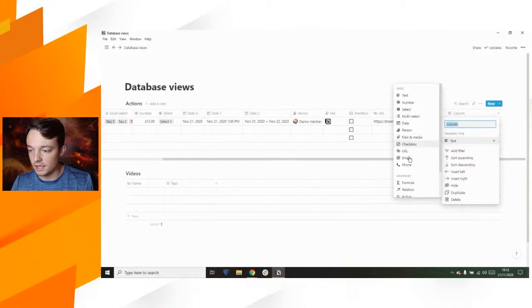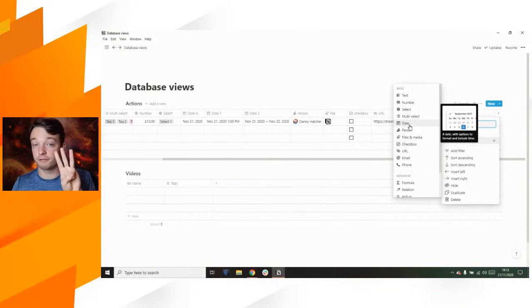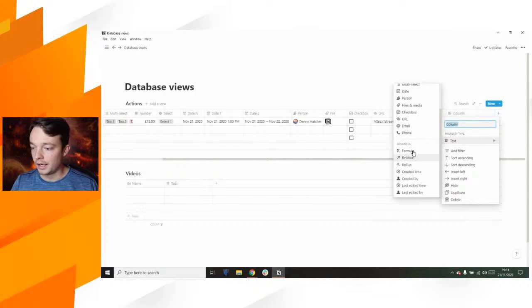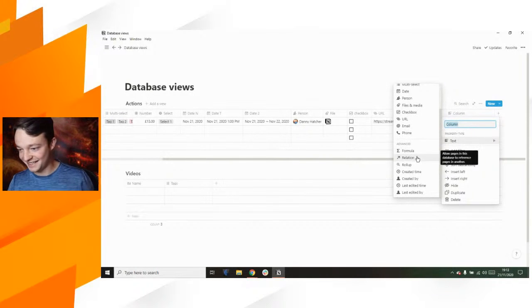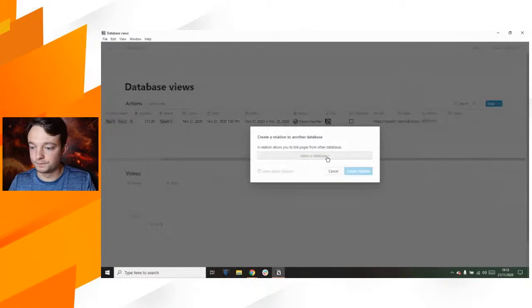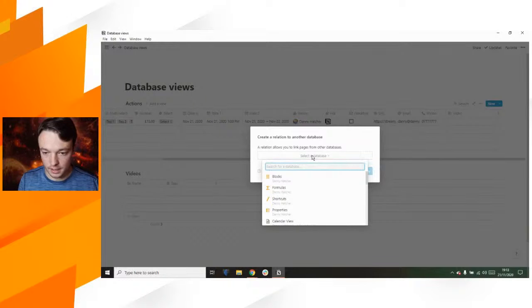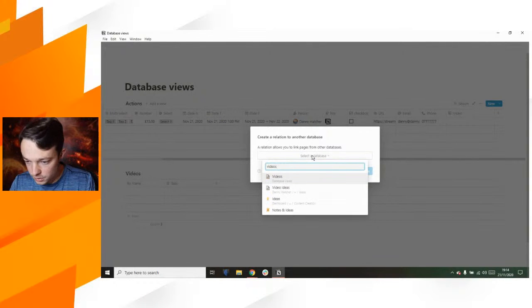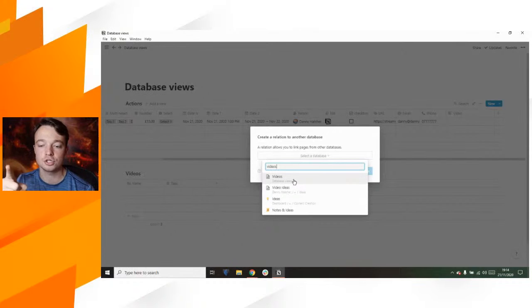Then as we go down the list, these are all the basic properties that we've gone through. The date property we have 3 different versions of. Now I'm going to skip over formula for a second, and we're going to go to relation, video. Select database, and let's hope I don't have another database called videos. I don't. So for those that don't know what a relation is, I'm basically combining actions and videos. This one property is going to go between the actions database, which is what we're in, and the videos database, which is the one that we've got below the one on screen.